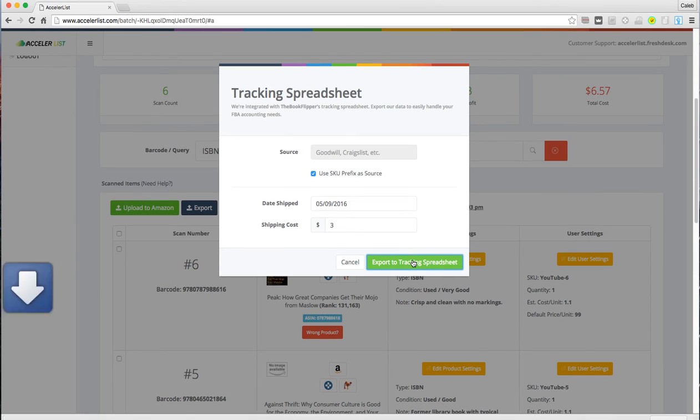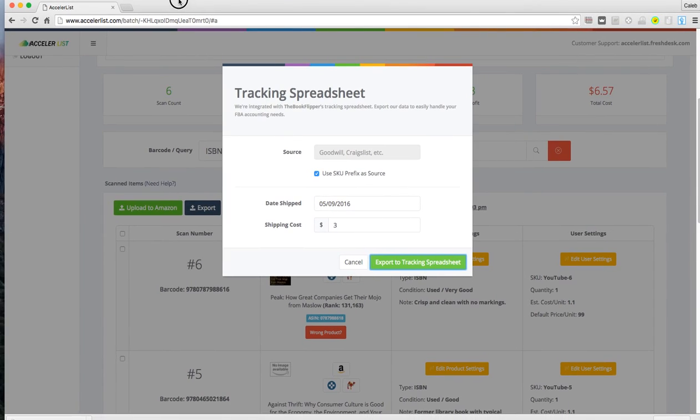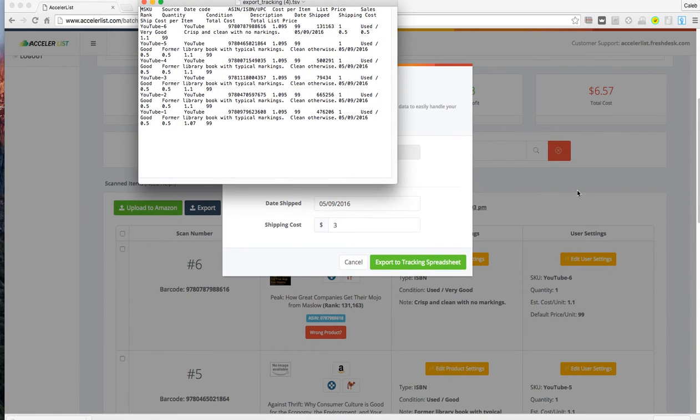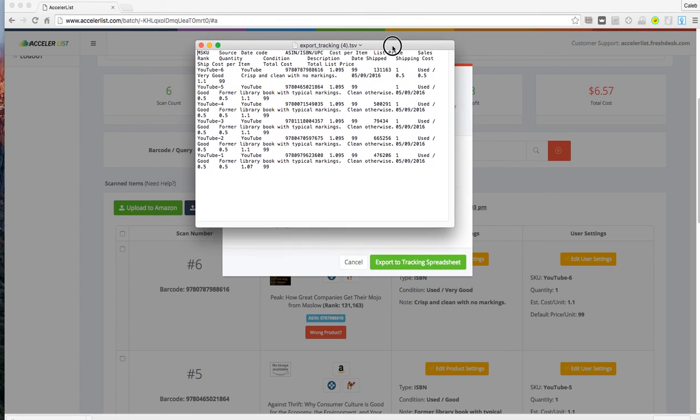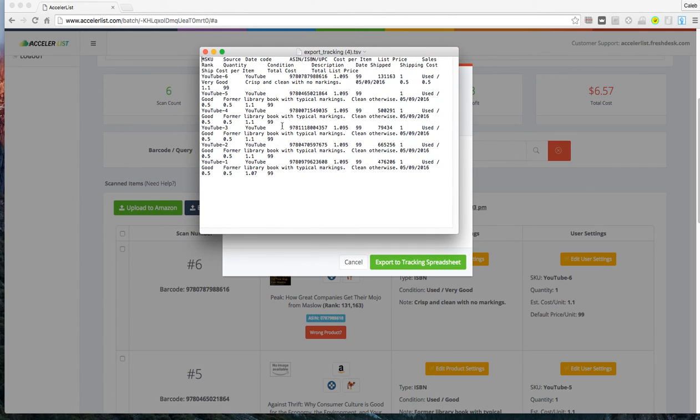We're going to say export to the tracking spreadsheet, and if you've got Google Chrome, it's going to show that down here. It'll spit it out. Or you can just go to your downloads to pull it up, and here's all the information. So essentially just Control-A, copy, and you can paste this information directly into the tracking spreadsheet. It's got your cost, it's got your average shipping cost per book, everything you need in the exact right format to tie right to the tracking spreadsheet. Again, thanks to the fellows at AccelerList for doing this. Makes it very, very simple to get your data from listing to tracking.